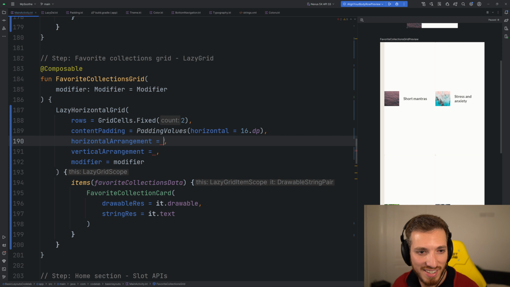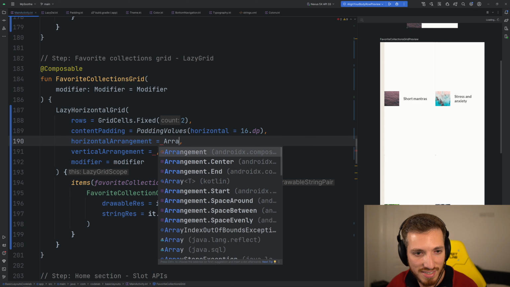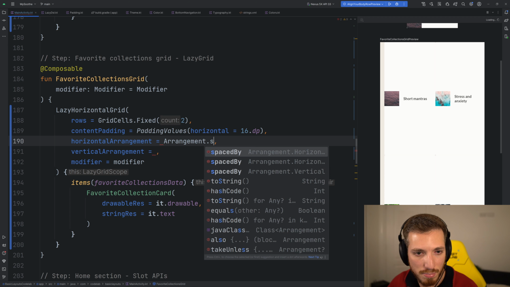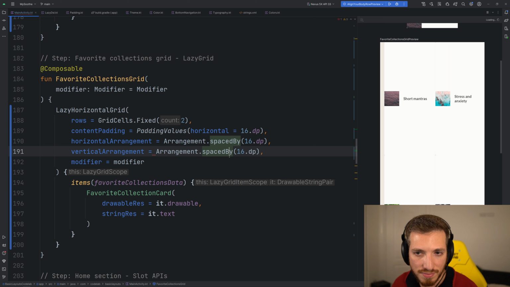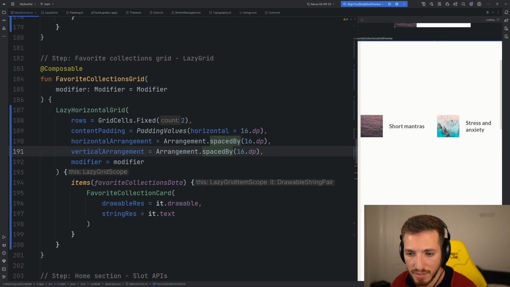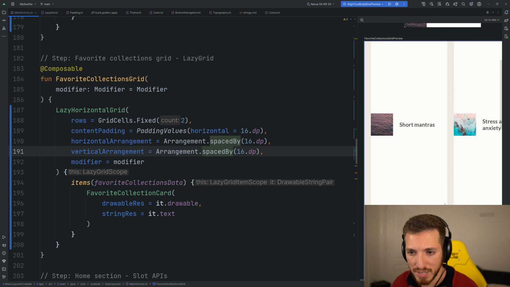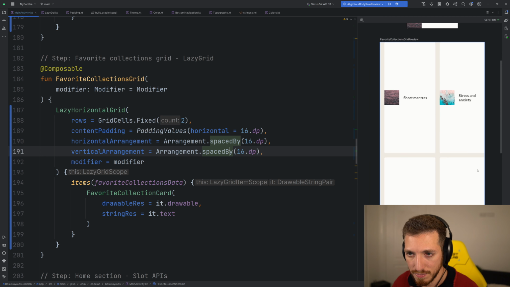All right, so arrangement dot space by, right? They wanted us to space it by 16 dp. So space by 16 dp. And then the same thing for the vertical. So we're seeing here, like when I added the content padding, some of the items got pushed at the beginning here. And now when we did the arrangement space by, now we're seeing this sort of like space between the items. Let's see what else they wanted us.